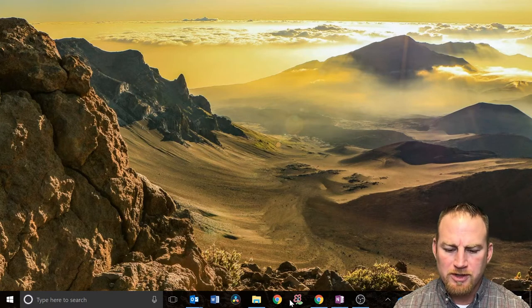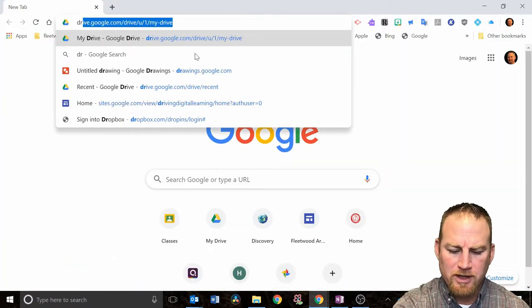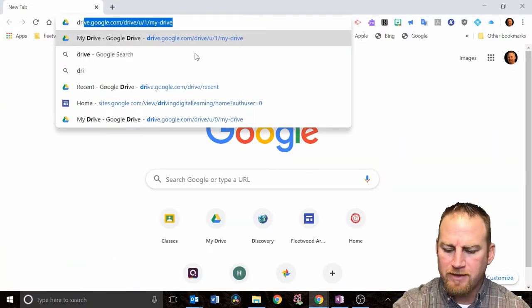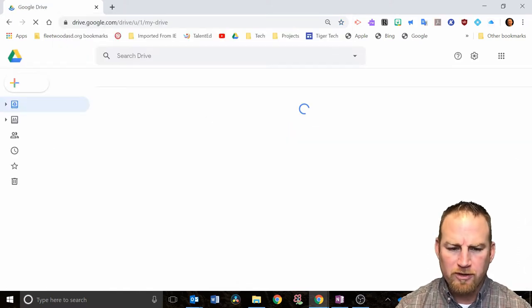So the first thing you want to do is open up Google Chrome, and you're going to go to your Drive. And the easiest way to do that is just start typing in drive at the top in the Omni bar, and then you'll see it pop up. Or you could look for the icon.